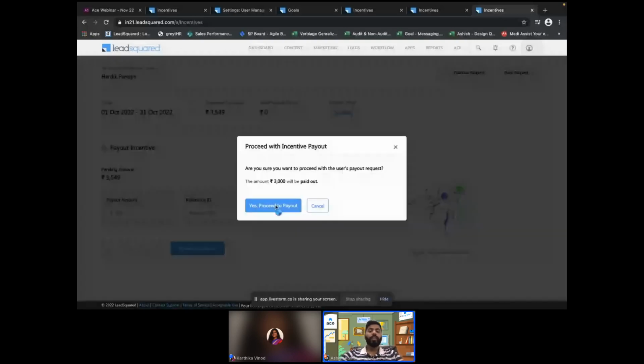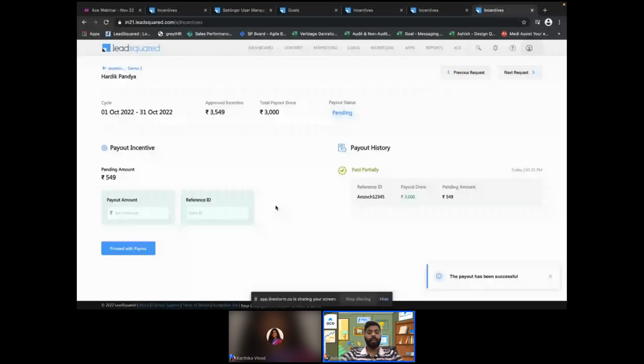So yes, payout. It will start displaying to end users also that payout has been done and the pending amount is 549. Now again, if the budget has been approved, or I want to do a payout with some other source, some other mode of transaction, I'll say that okay, this much amount I'm going to transfer via some bank transaction ID. I'll do the payout.